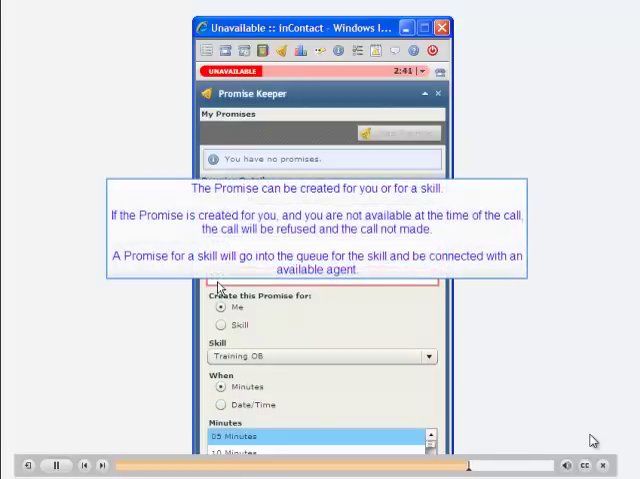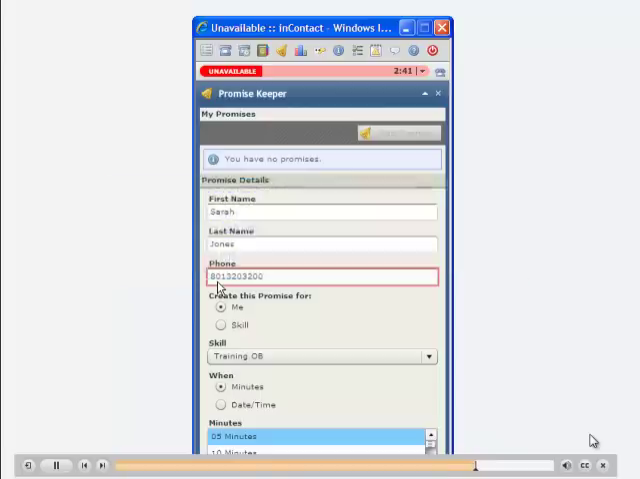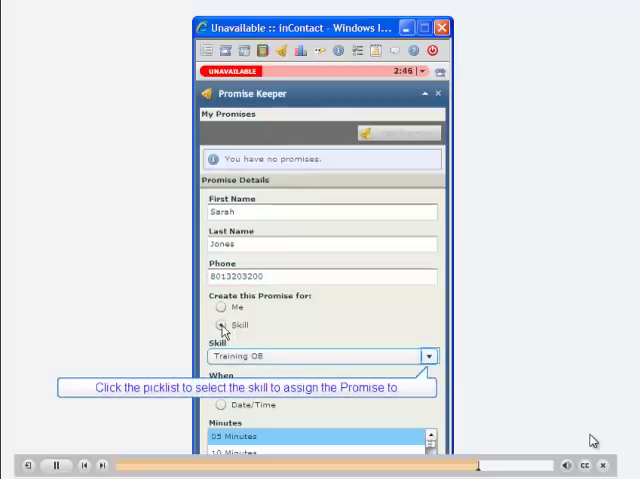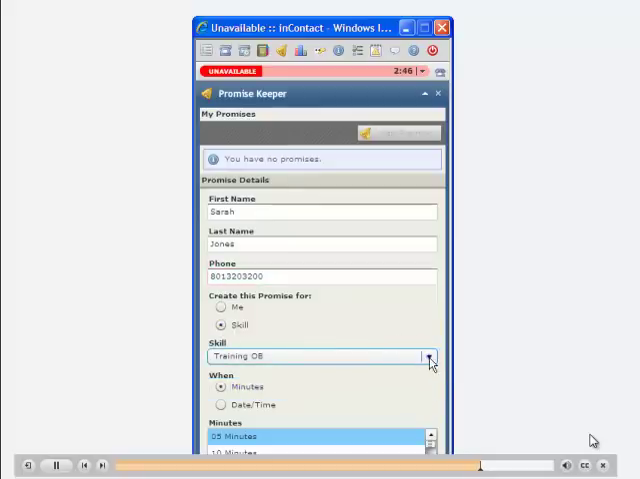The promise can be created for you or a skill. If the promise is created for you and you are not available at the time of the call, it will be refused and the call not made. A promise for a skill will go into the queue for the skill and be connected with the unavailable agent. To select a skill, click the Skill button. Click the pick list to select the skill to assign to the promise.